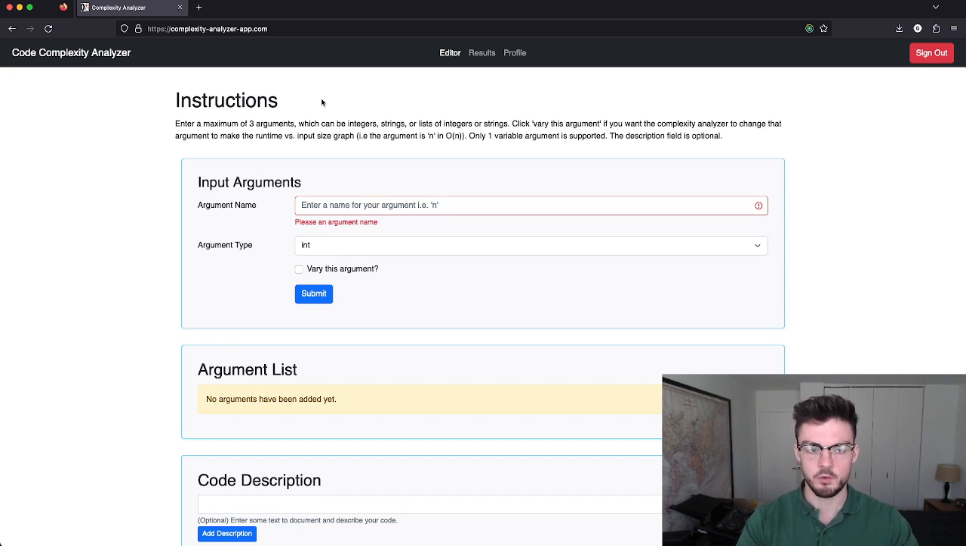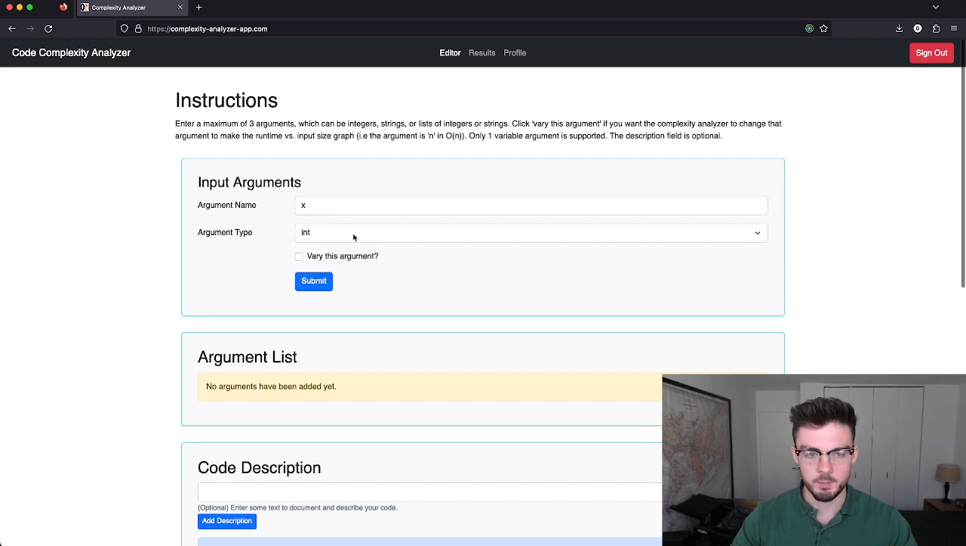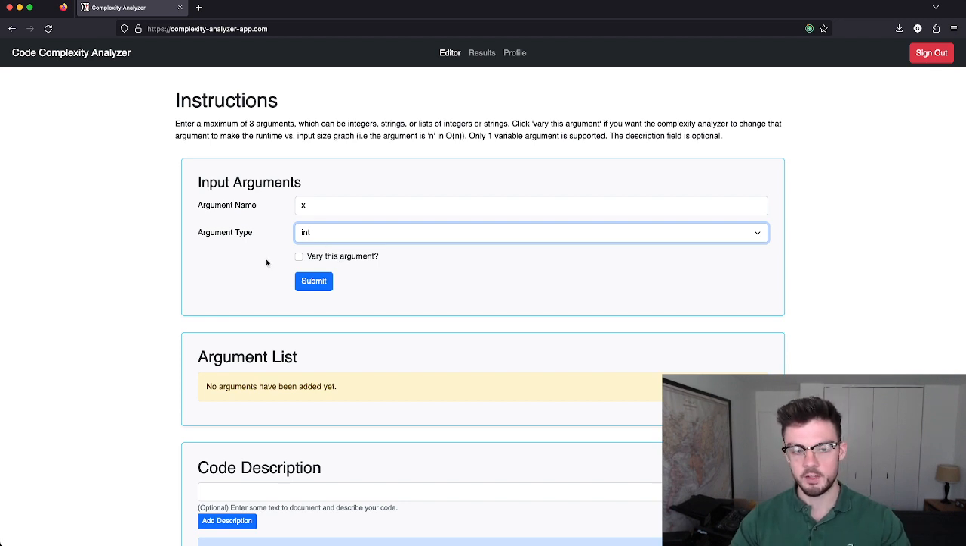The first thing that you do on this page is you put in some input arguments. So right here for the input arguments, we're going to put in x. And we're given a few options for what argument type we want to put into our function: int, string, list of int, list of string. We'll stick with int for now. And then we're given this checkbox below that, vary this argument.